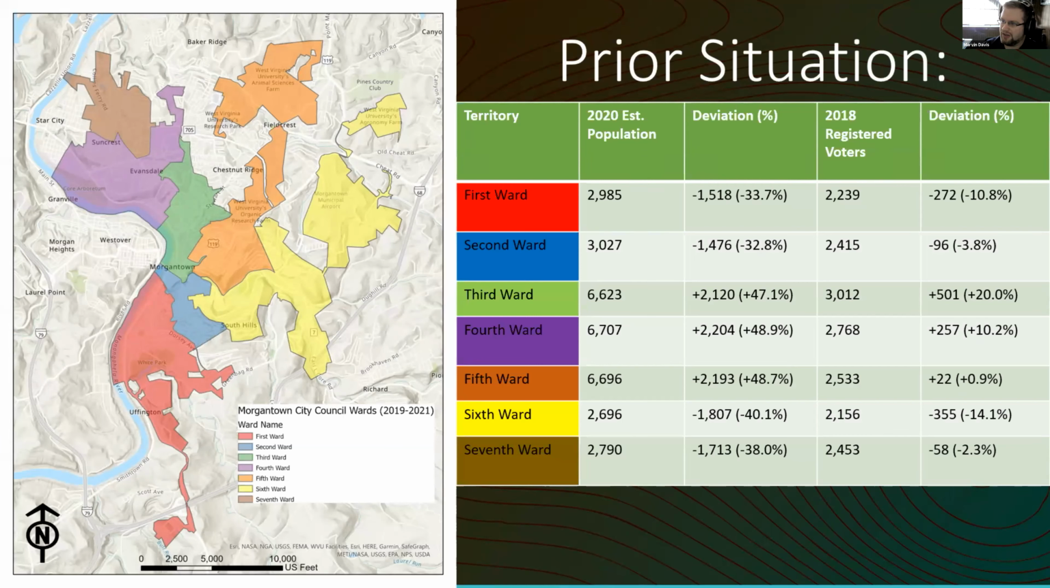Just to give you a heads up on the prior situation, the wards based on the 2020 American Community Survey estimate showed deviations. I'm talking about the deviation from the mean, if you evened them out across all 7 wards, we ended up with quite a bit of deviation in population. For the most recent general election, 2018, the registered voter counts for each ward had deviations that were a little bit better, but still wildly off on some of the wards.